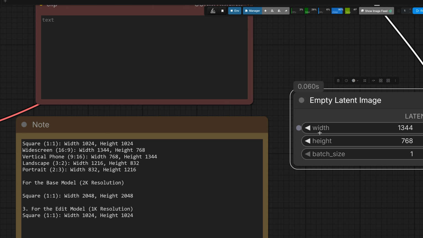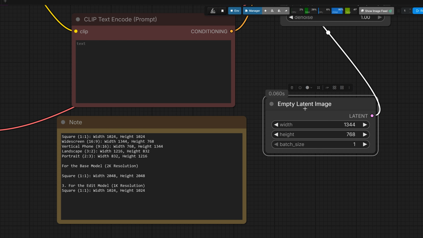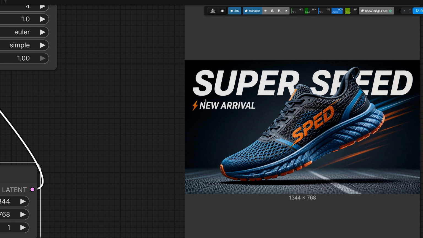Therefore, I increased the resolution and used 1344 by 768. And now you can see the extra text problem has been completely fixed and the result looks much better.